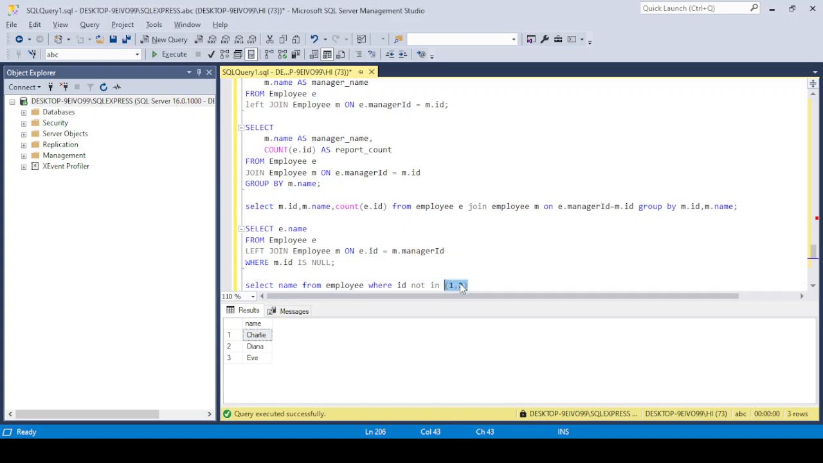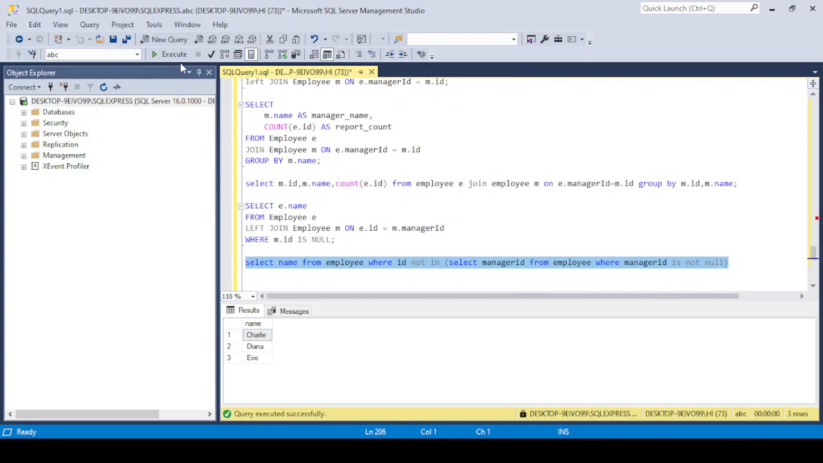Now in case I want to use the same query, I can just say where manager ID is not null. Now here it will help to retrieve the same details. So finding the employees who are not managing anyone can be done in two ways, either by using joins, or I can also make use of the in clause. So these are the two ways in which this can be done.